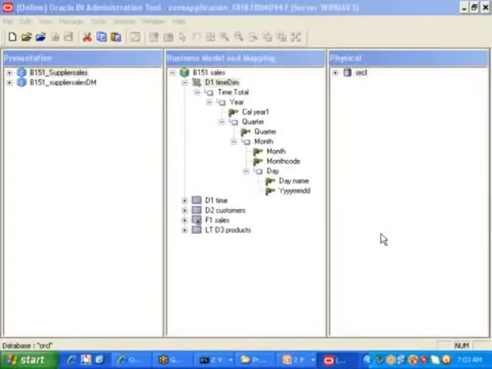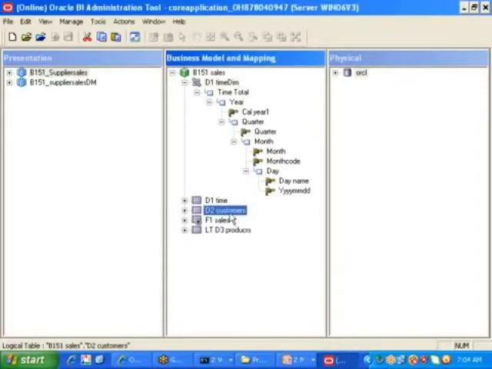Just a brief about dimensional hierarchy: we had a chance to create the time hierarchy, right? Today we'll go through some more concepts in the same dimensional hierarchy. We'll go with the basic steps of how to create the customer hierarchy, followed by how to create the products hierarchy.